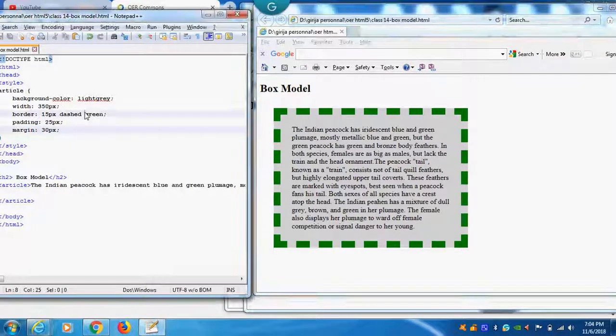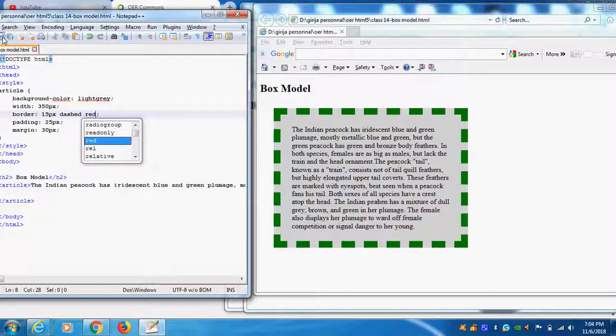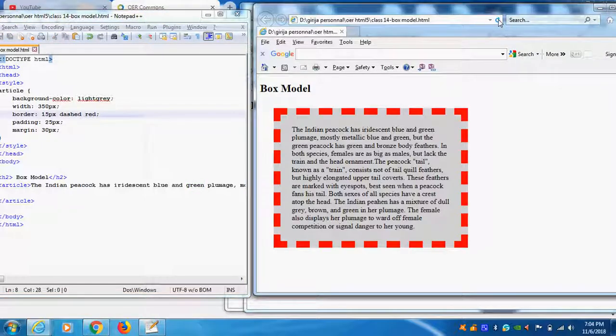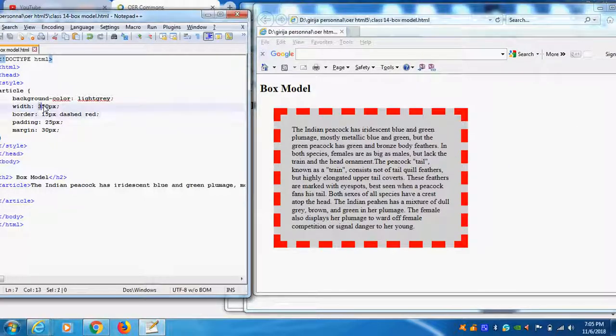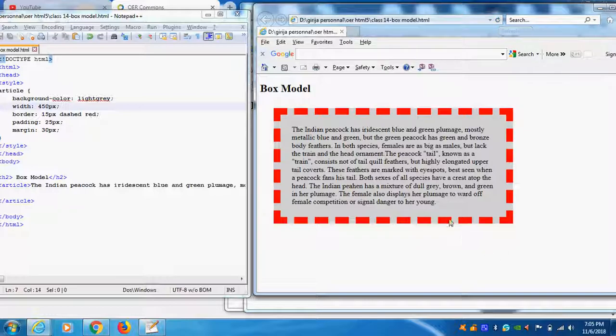Suppose I want to change the color. Instead of green, I can say red. I will save it and refresh it here. Can you see? This is the width of the border. This is the width of the content. This is the content. Suppose I want to make it 450. I will save it and run it. Can you see? So this is the content.